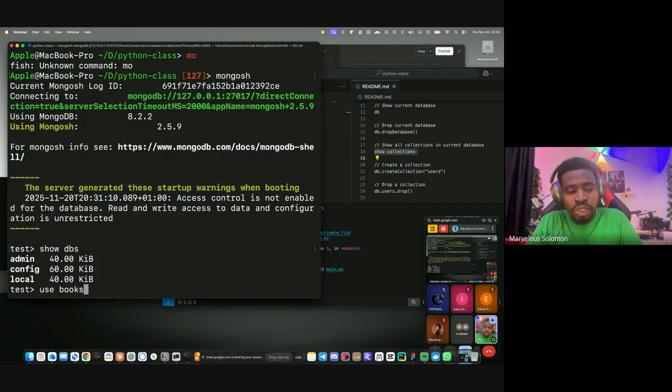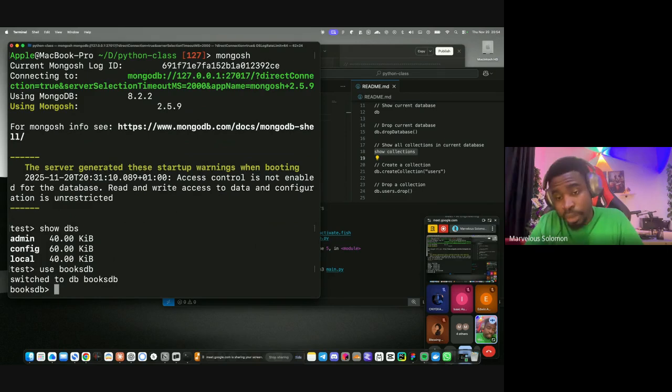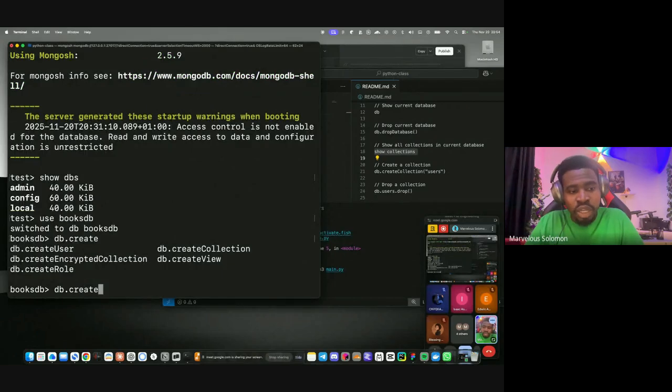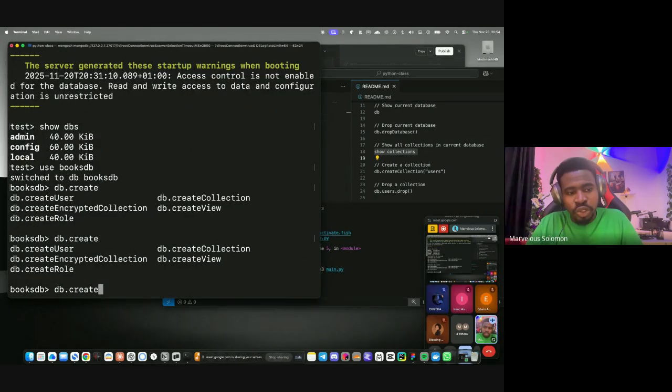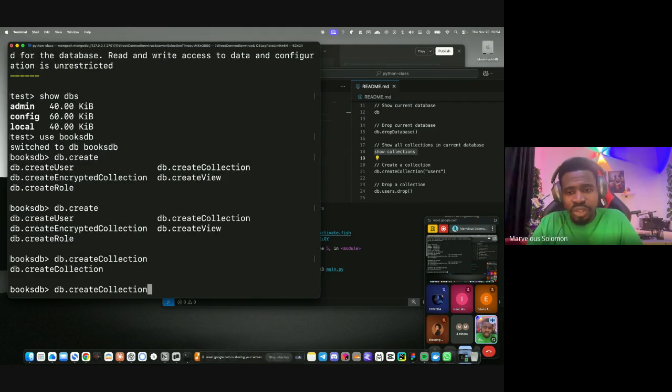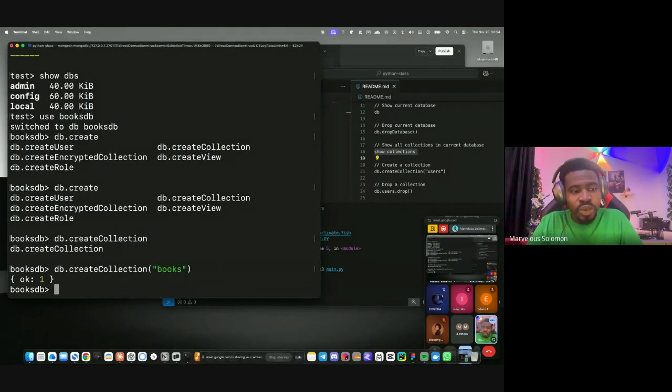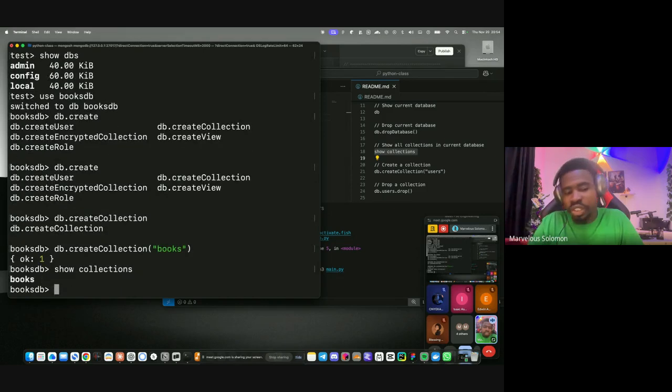I'm going to call this booksDB instead. That's the database. And then inside of booksDB, I'm going to create books, right? So if I say db.createCollection, when I press tab twice on my keyboard, it shows me some commands I can use, right? If I proceed to put in the name of the collection like books, it's just saying okay, you have created that. If I say show collections, it shows books. So I now have a books collection inside of booksDB.